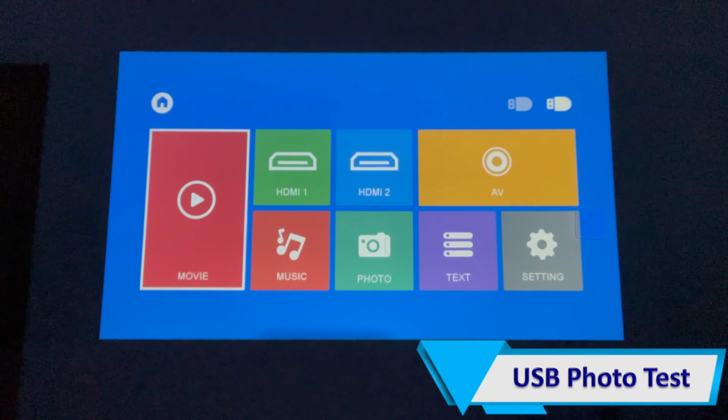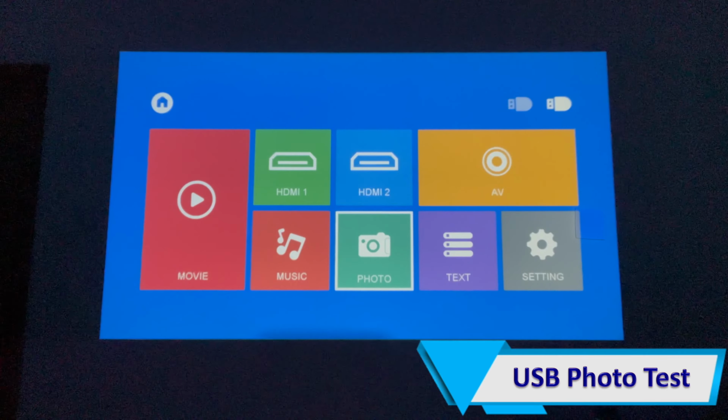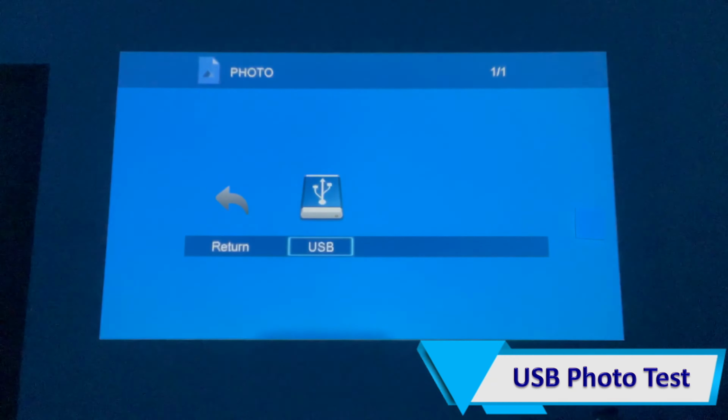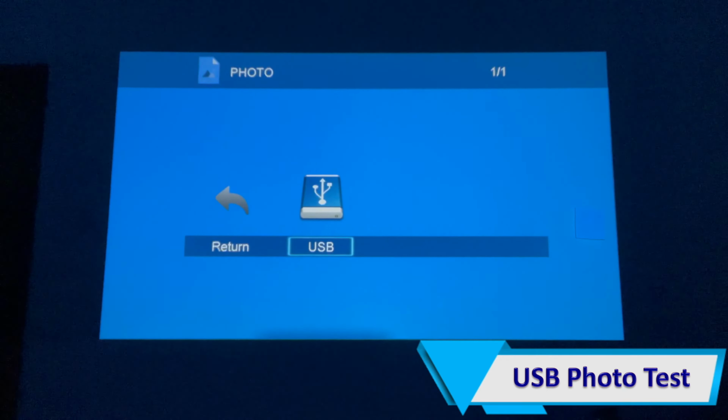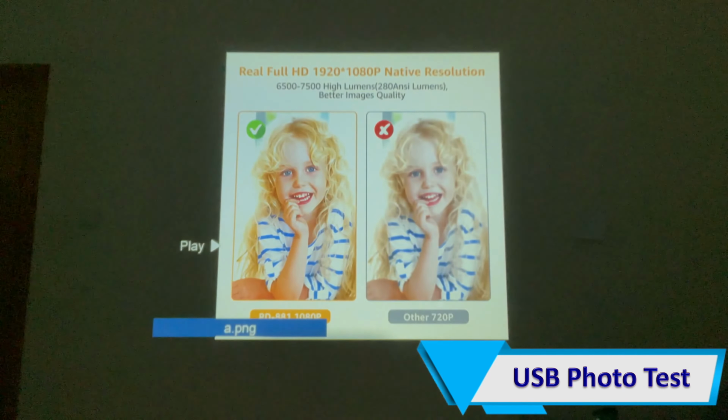Now let's project some photos from the USB. And what we would do now is I have saved a few photos that talk about the projector. So we will put those on slideshow, so we can check the quality of the photos, and at the same time go through the different features of the projector. So let's go to the photo, open my USB and start the photo slideshow.